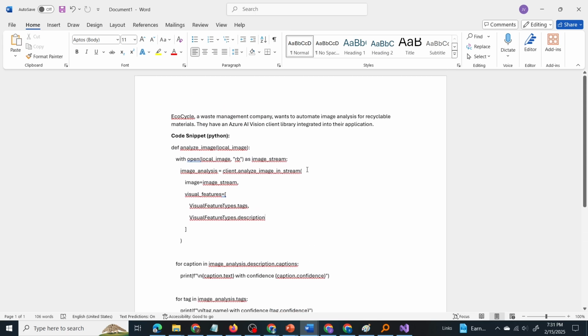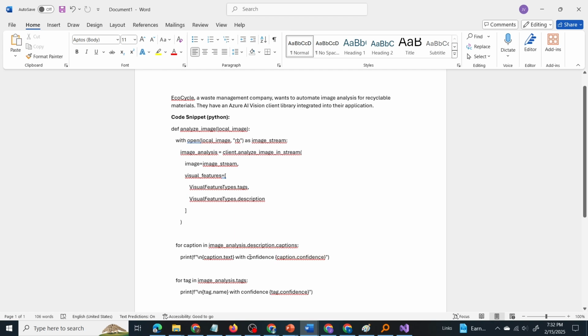Let us break down the question. So it is asking about the image analysis service of AI Vision. Now what about the code? There is a function named AnalyzeImage. What does that function do? It will open a local image, an image in the local system, and it is calling the image analysis client and passing the image to the client. And what is it asking to extract? It is asking to extract the tags and description from the provided image, and then it is printing captions from the description, and it is also printing the tags generated with the confidence score.